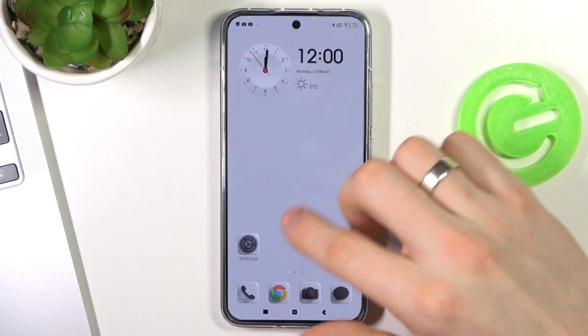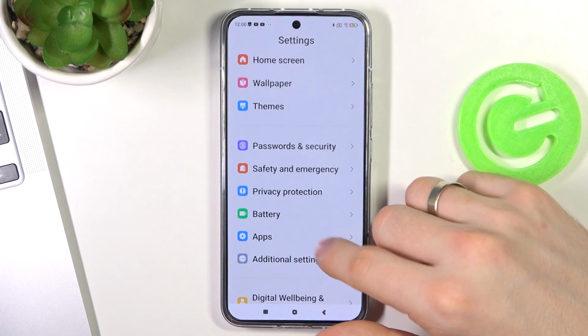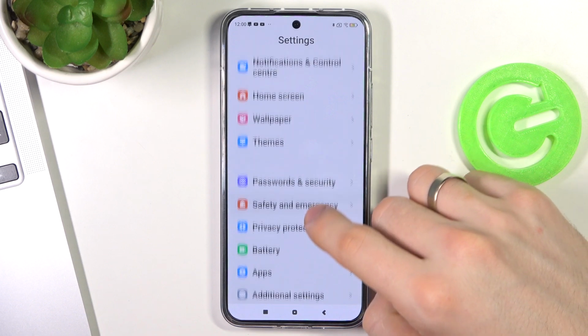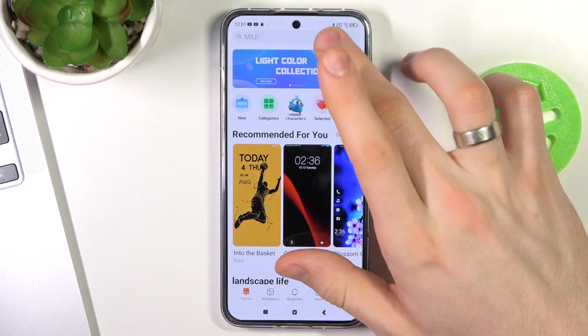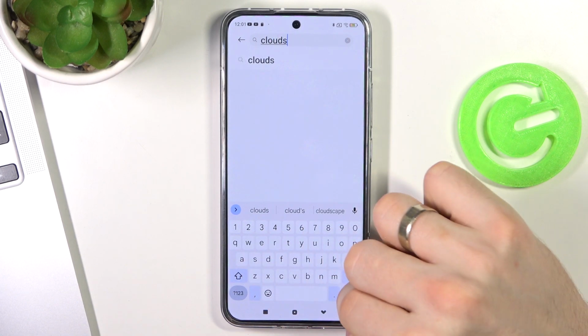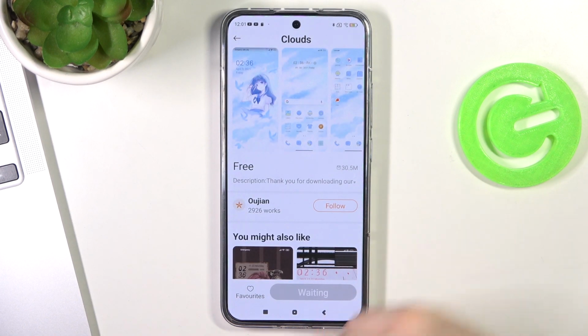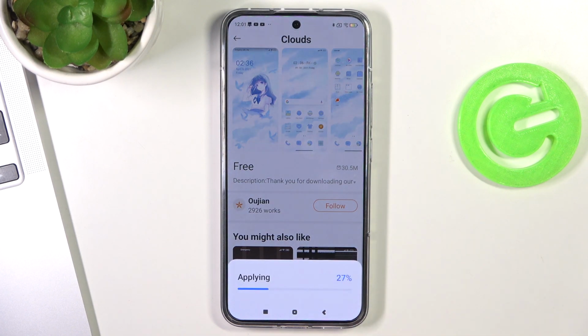On the second place in my top is the clouds theme. So find themes here and find here clouds. Find the anime girl, click download, wait a while, and click apply.